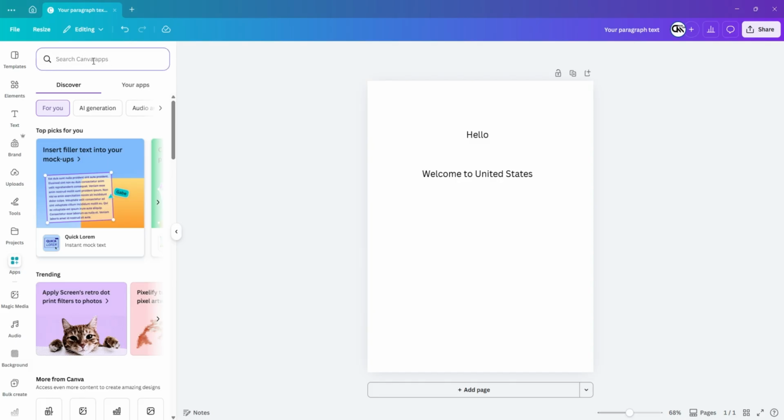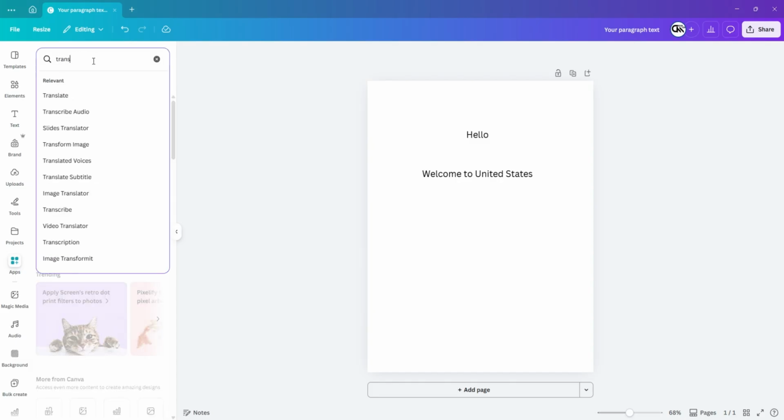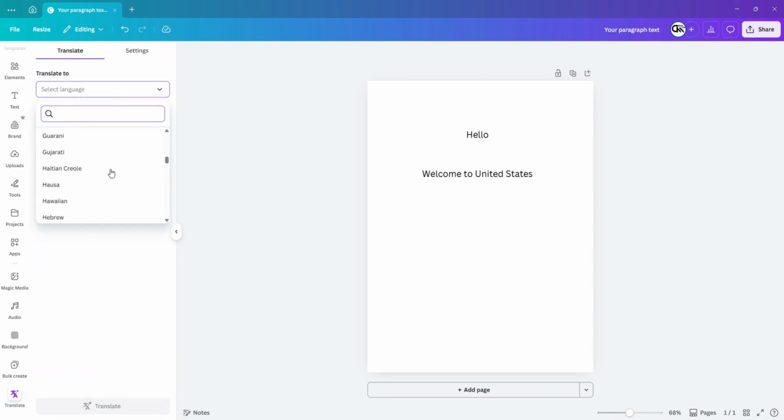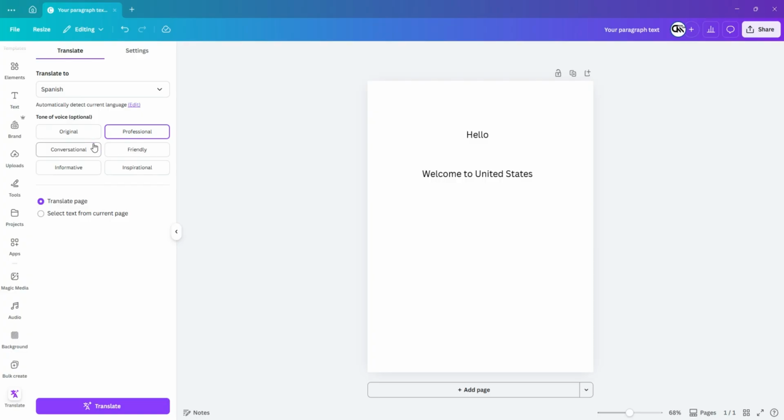In the search bar at the top, I'll type Translate and select the Translate app from the results. In the translation panel, I'll click on Select Language. I'll scroll through the alphabetical list until I find Spanish and select it. You can see there are options to change the tone of the voice, such as professional or friendly, but I'll keep it on original for this example.